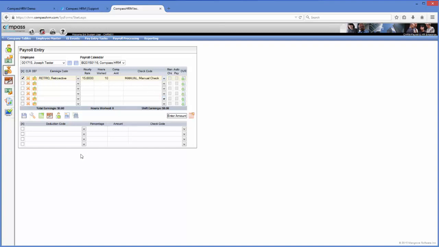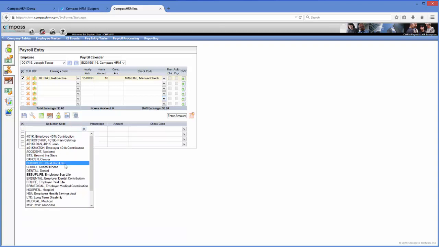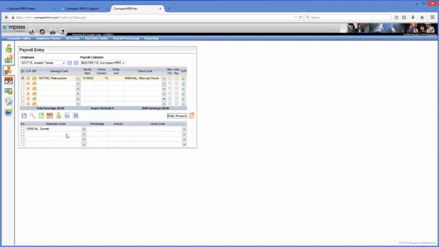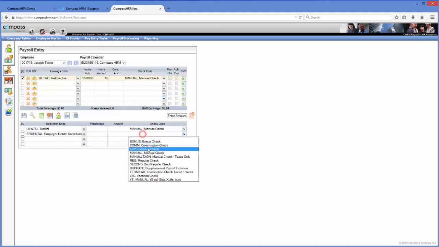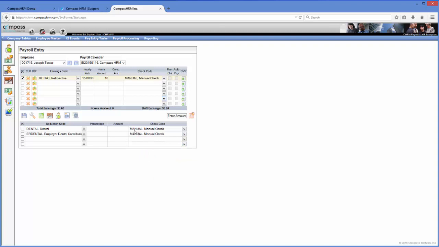We'll assume that we have not set up any overrides for deductions. I know this employee has a dental deduction and an ER dental contribution that we would like to make sure we override on this manual check. The way to do that is to simply click the particular deduction code, and we're going to make sure that we type 0 in on the override. Then once I do that, I click Save. That is how I tie the deduction code to the check code. So the deduction and the earnings will all fall in line on the same check.